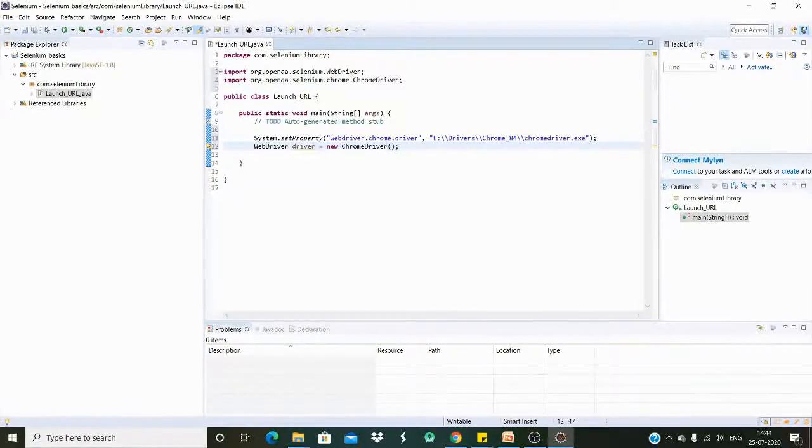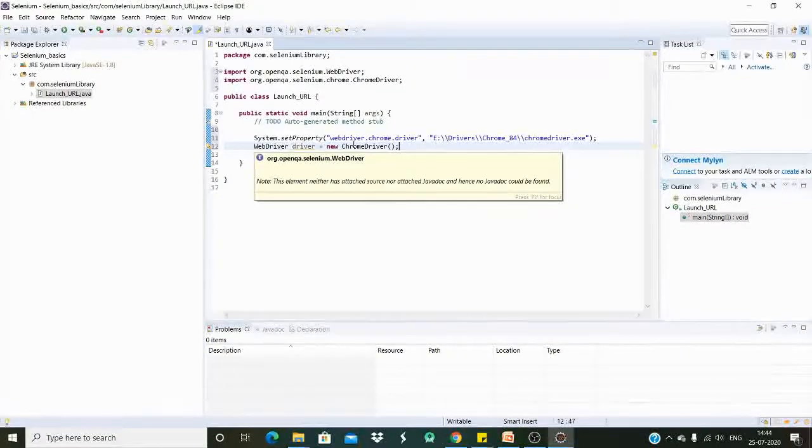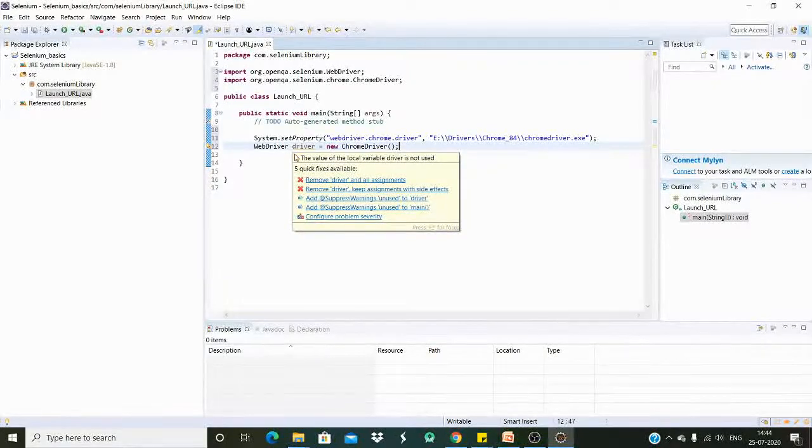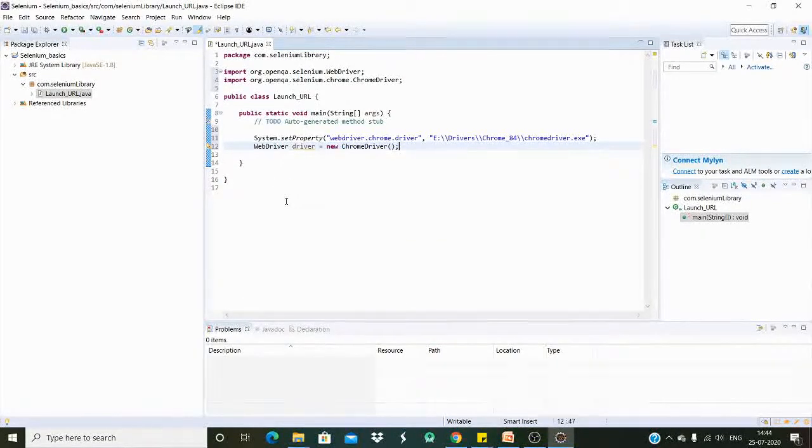Basically, WebDriver is an interface and ChromeDriver is a class. If you don't have any understanding of this part, as we know, we can't create an object for an interface, but still we are having it here. Basically this driver is upcasted to WebDriver. To understand it better, you can refer to our other video, which we have created as a special session for this, so you won't face any confusion once you go through that video.